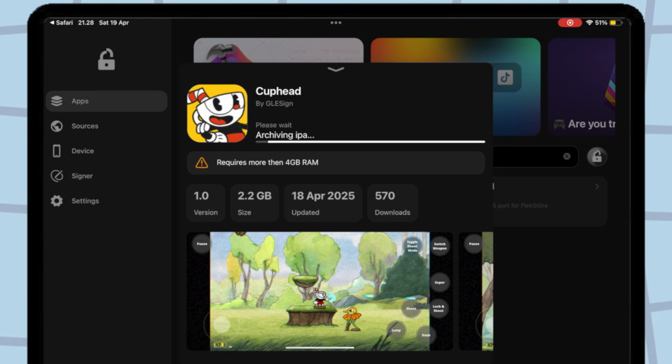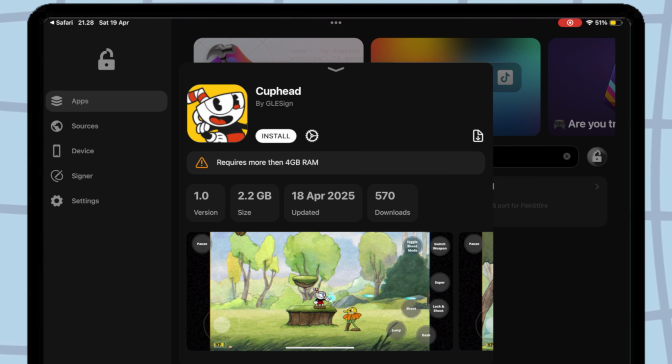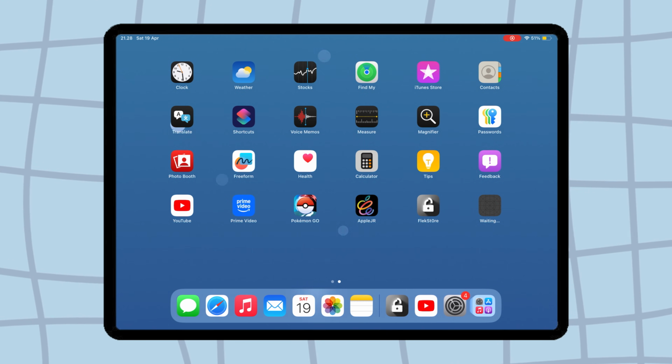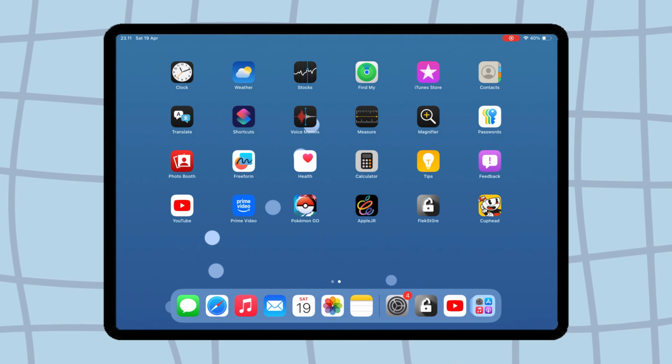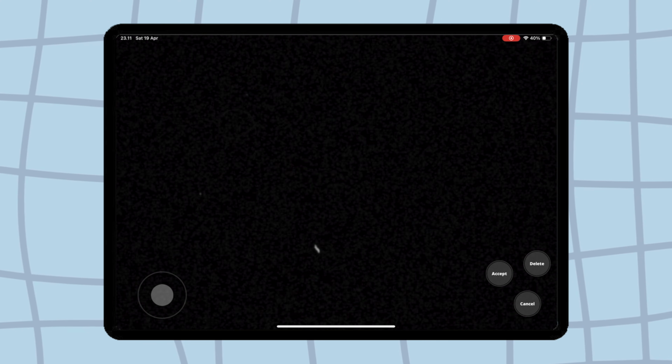Wait a few moments until the install message appears. Click Install. And guess what? Cuphead will automatically be installed on your iPhone or iPad. Just make sure you have a good internet connection to download this awesome game. Once installed, open the game, and boom, you're in the action.